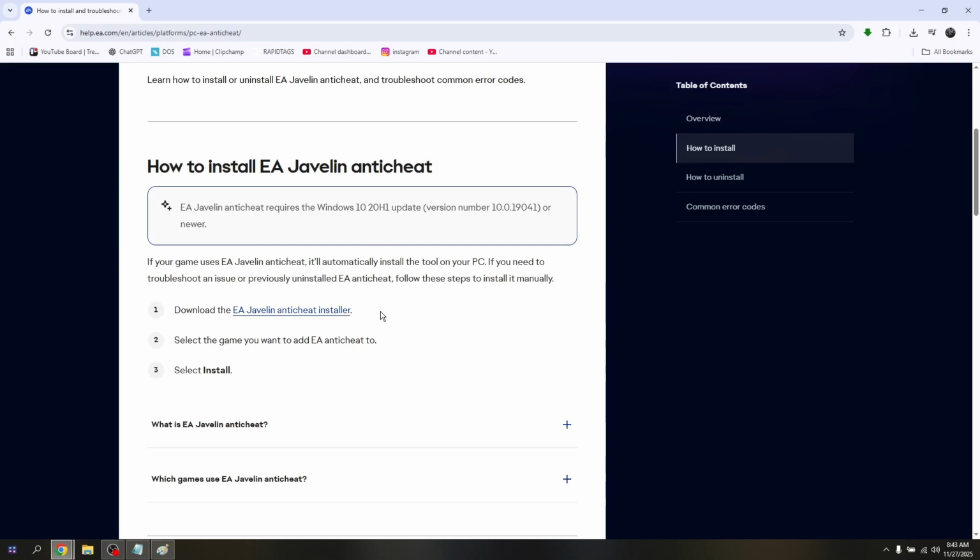And that's it. That's how you fix Battlefield 6 EA Javelin Anti-Cheat encountered an error.